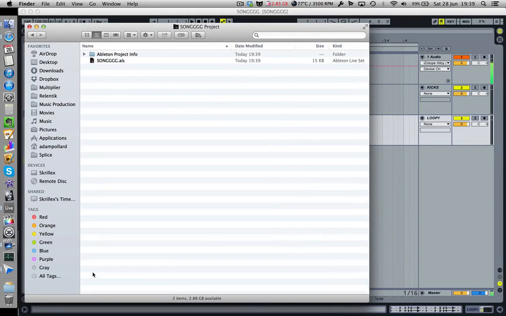We're now within the song project. See how we have Ableton Project Info and then song.als? Well, that song.als is a set, and that main folder we're in is a project. So sets are contained within projects. Now there's a whole bunch of other stuff that's contained within the projects as well.